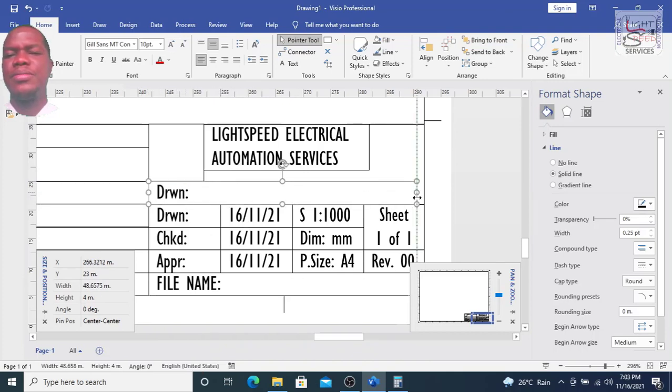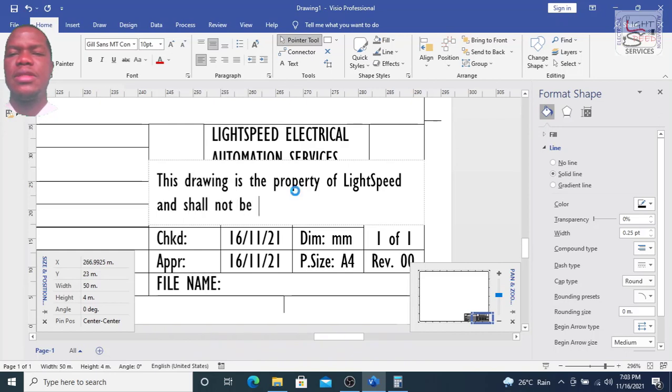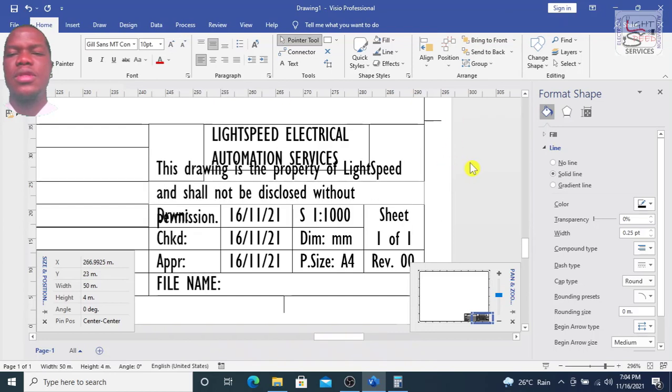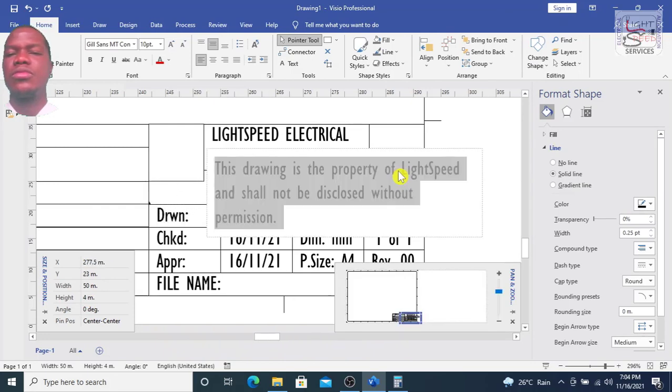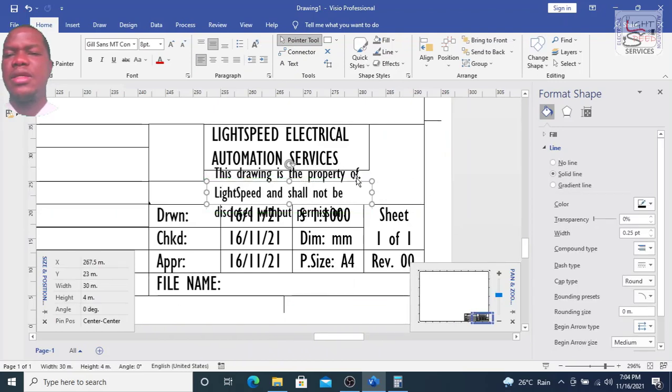Then we need to write a declaration for the company. Your legal department may want to give you what to write here, or you could just take the generic writing. So this drawing is a property of Lightspeed. No need to write the company name in full. That shall not be disclosed without permission. So let's see how to resize that to fit it in. Make it 8.